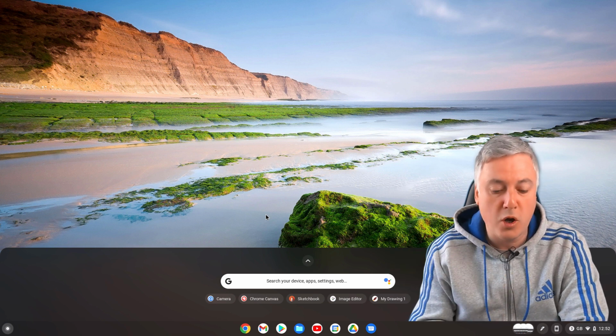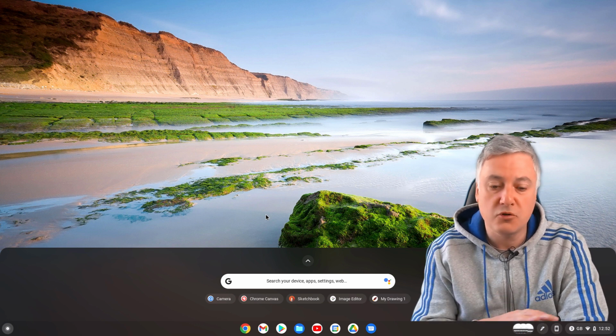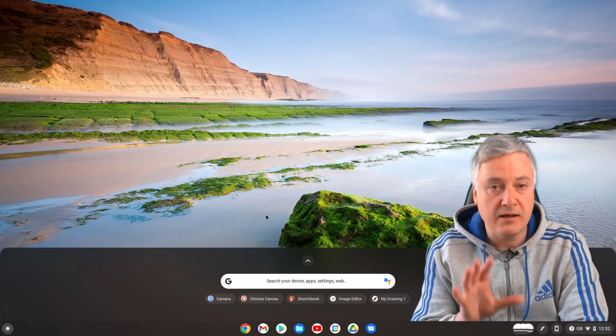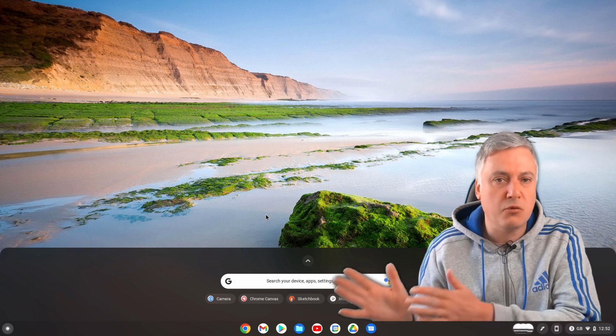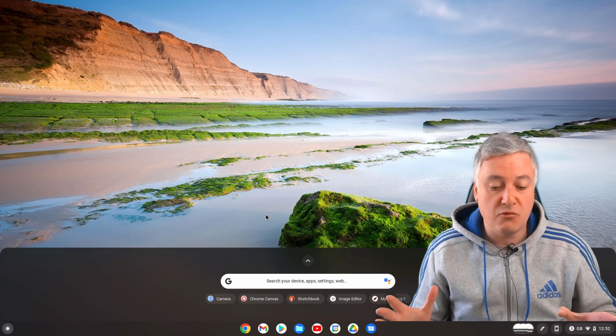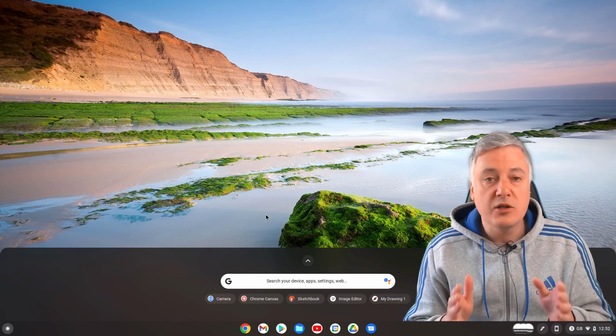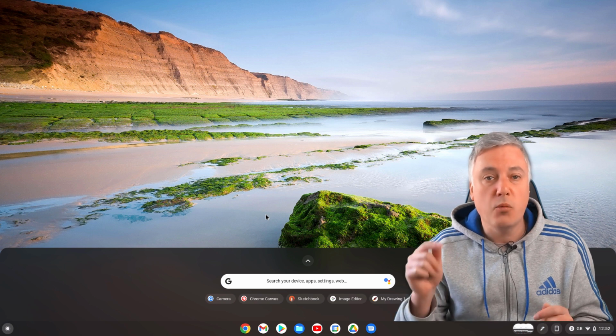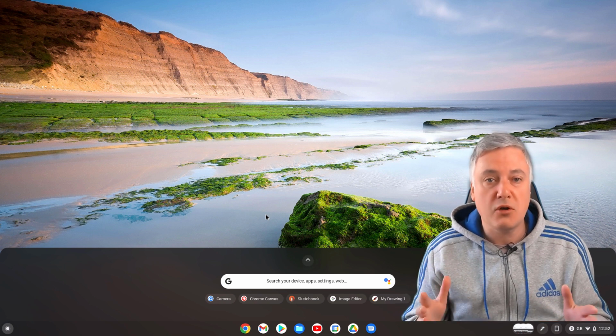So if you were waiting for the new Chromebook launcher menu with Chrome OS 100, it doesn't look like you're going to get it. At least I haven't got it with my Chromebook. I can't imagine some Chromebooks would get it and some wouldn't. I'm sure they've just decided not to release it on Chrome OS 100. So if you do want to use that, I will link to the video below, which will show you how you can do that with a flag, and it's really easy to do.